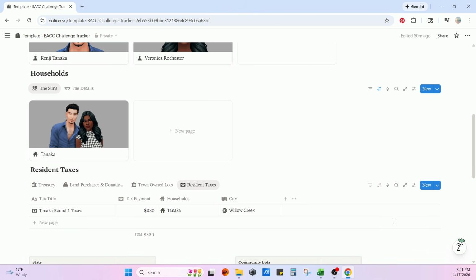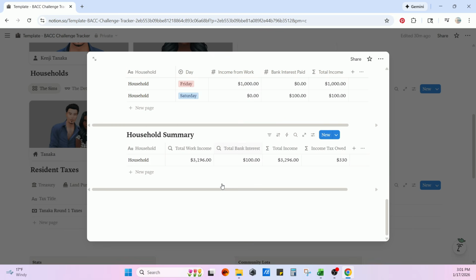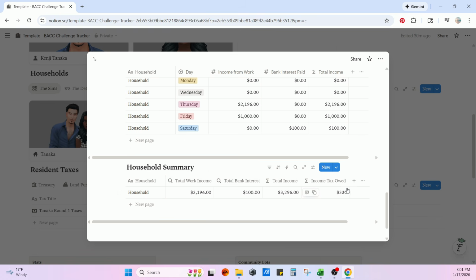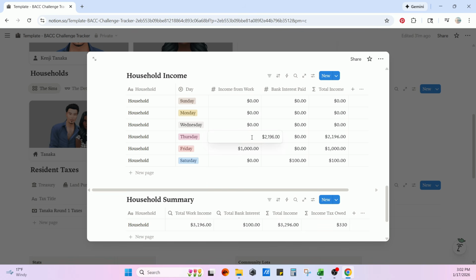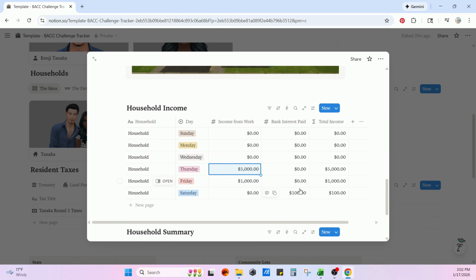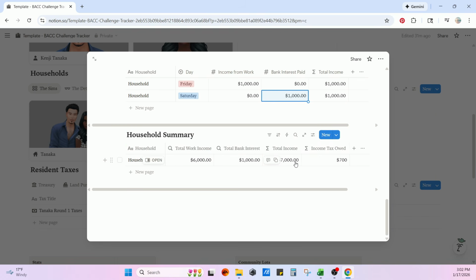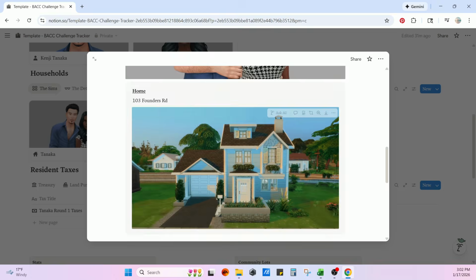All right, so here is the resident taxes. So if you go here, Tanaka Round 1 taxes are here, $330. And if we go back here to our households and scroll down, you'll see $330 was our income taxes that we owed. So let's see if I change it here. Let's change our taxes. We made 5,000 here, and we made 1,000, and we made 1,000 in bank interest. So we made 7,000. Our income taxes owed are 700.